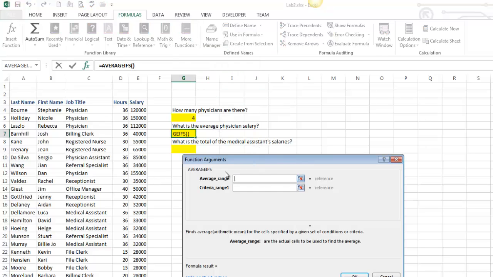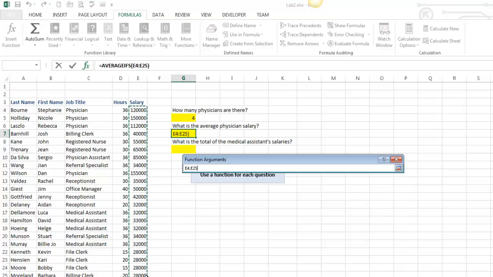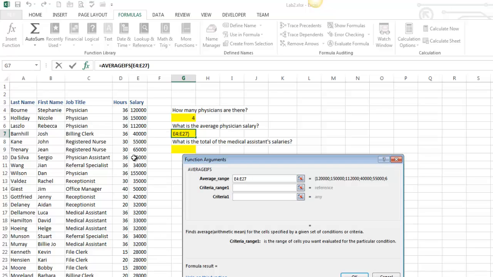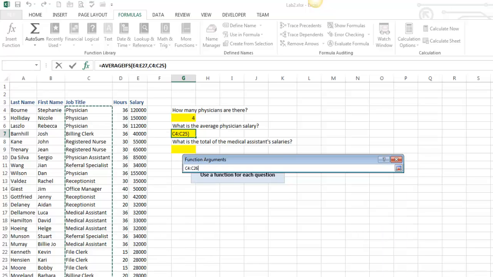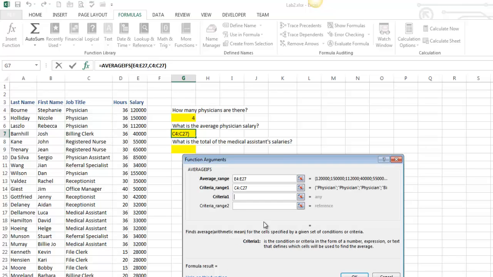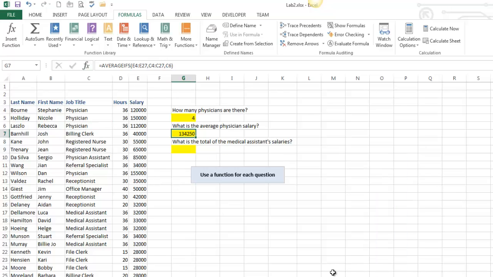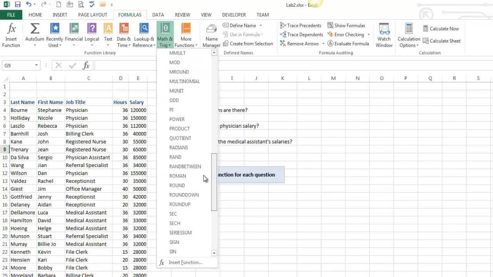So what do I want the average of? I want the average of salary. Now, what's my determining column? It's job title. And in the job title column, I want to look for physicians. And I get something like that. Total medical assistant salaries, that sounds like a Sumif, which is under math and trig.